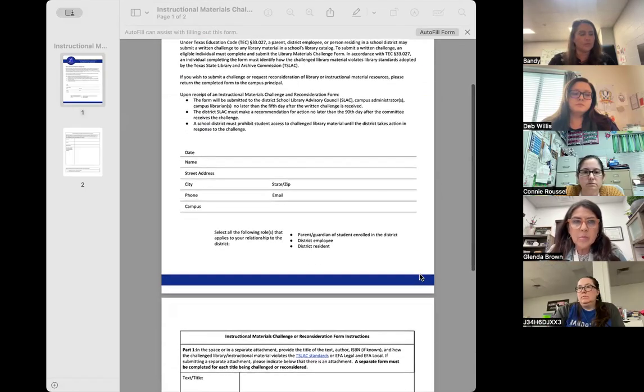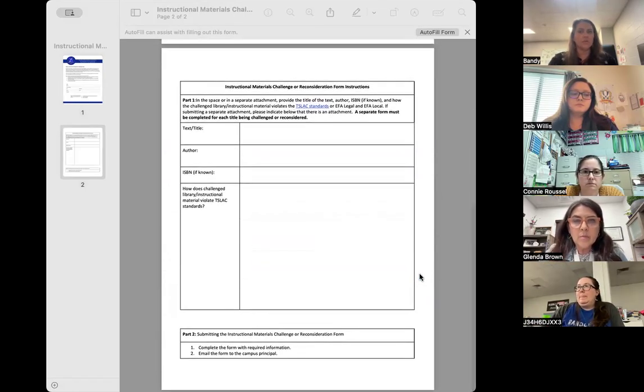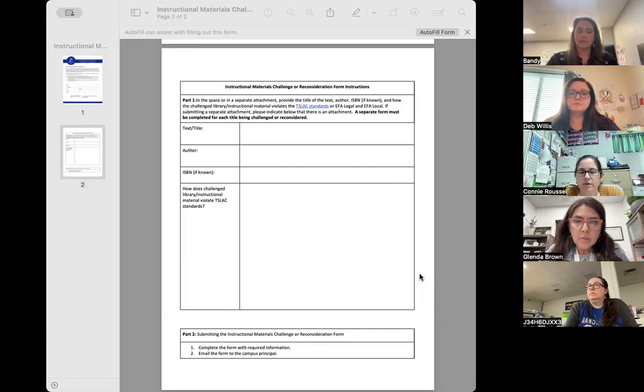Okay, and then page 2 is listing the book information. There's a link here, and I guess it would be hyperlinked on the web page, to the TSLAC standards, because basically what they're saying is that there's something in this book that doesn't meet the TSLAC standards. That's what the committee is reviewing. It's not anything about our personal feelings. We're looking at, does it violate what the TSLAC expectation is? Because that's what the state has set as the standard. I like having that on there, that they have to do the legwork as far as what part they are challenging, rather than just saying you don't think it's a good choice. Right.